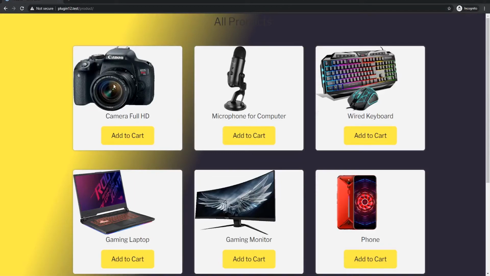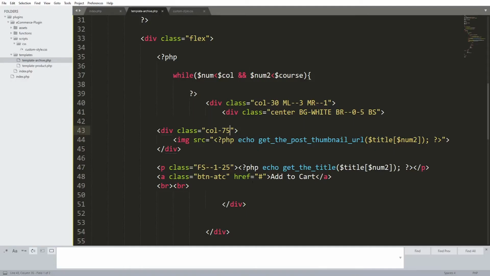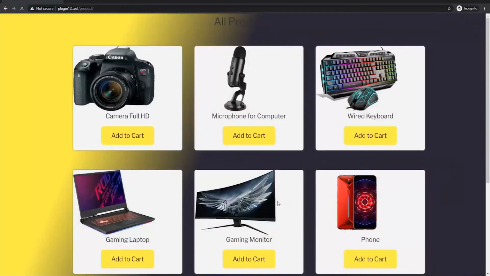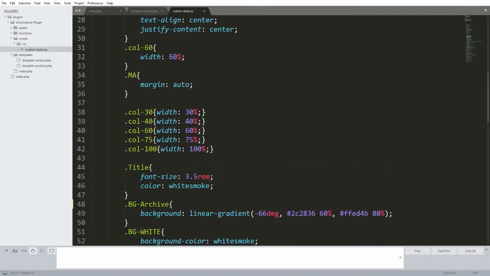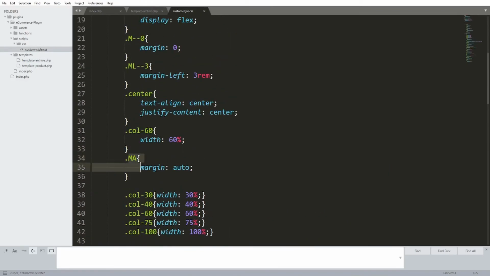So call 75, but we need to make it on the middle. But let's see, got that. So let's make it on the middle. I'm gonna just add the MA, and let's see if it's gonna be working or not. Yeah, it's working. So basically, this MA is the margin auto. Let me show you the MA. This one, MA is margin.